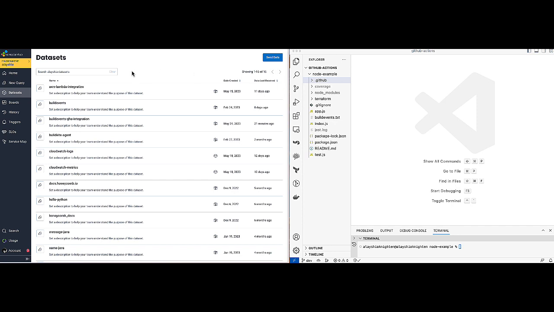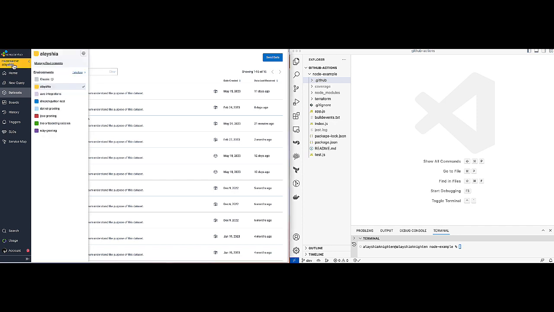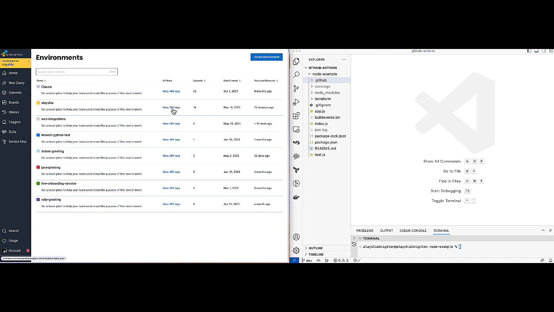The first thing you need to do is to go into Honeycomb and get your Honeycomb API key. In order to do that, you would need to select the environment, and then from that environment, you would need to select Manage Environments. After you select Manage Environments, you would then view API keys and retrieve the appropriate API key.